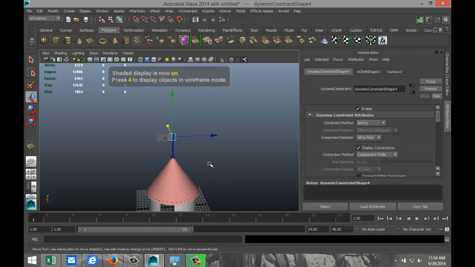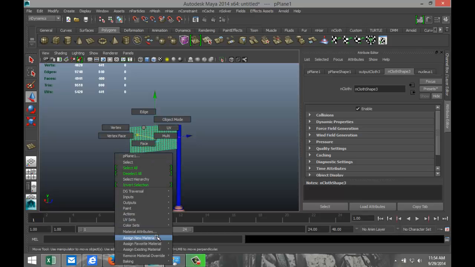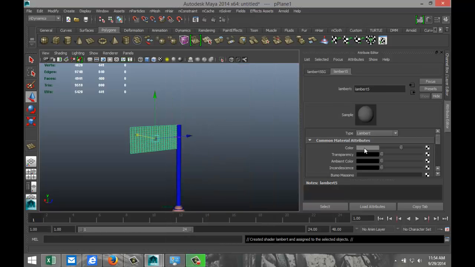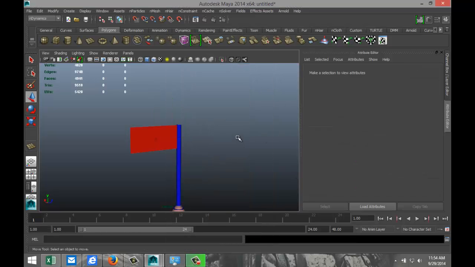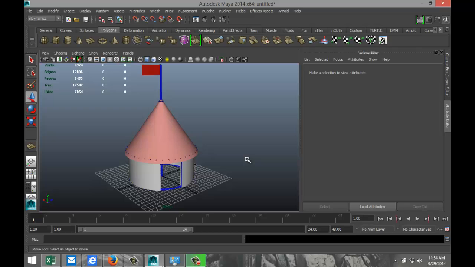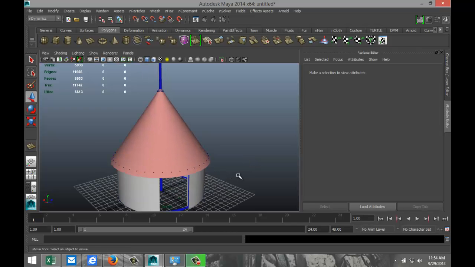Hit 5 for shaded mode. And let's throw on a color for our little flag here. Select it, right click, assign the material. And we're going to go with Lambert, and we're going to select the color red. All right. So if I didn't forget anything, we should have the basic setup to start our animation.